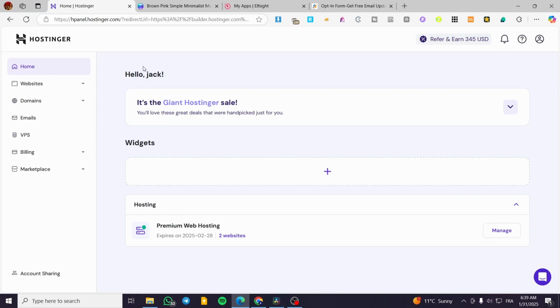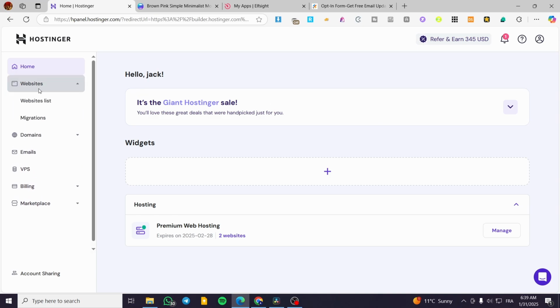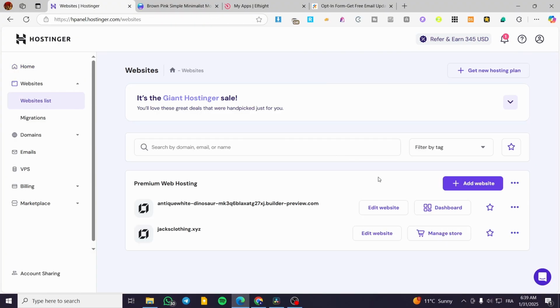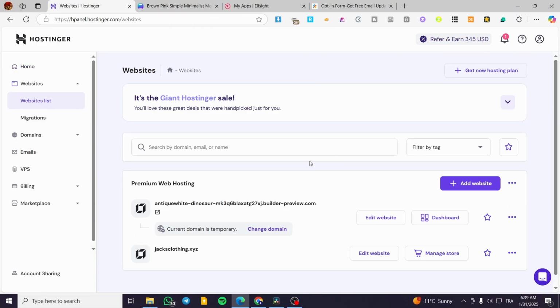We're going to head over to our Hostinger platform by going to www.hostinger.com, sign in to your account, and then you're going to get the dashboard. This is the dashboard. We're going to head over to websites, click on the websites list, and from here you are going to have your websites.